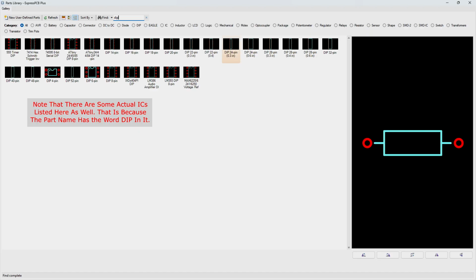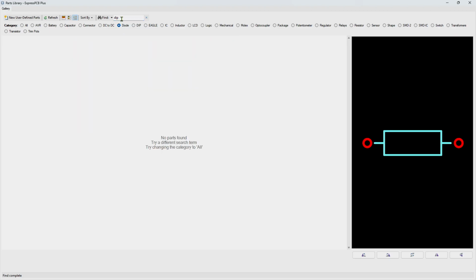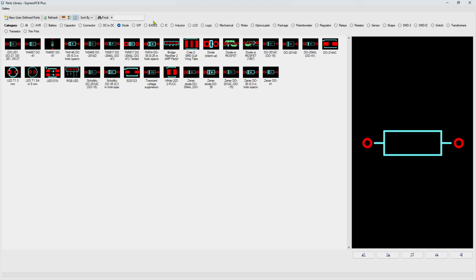Now, if I want to change categories and do a search, I can select the category and then type in my new search. So let's change to diode, like that. I'll come up here and type in LED, hit enter. And there are all of my LEDs. Now to stop searching, you have to click on the X by the find box to clear the data field. Otherwise, it will just keep on searching. So let's click that X there.